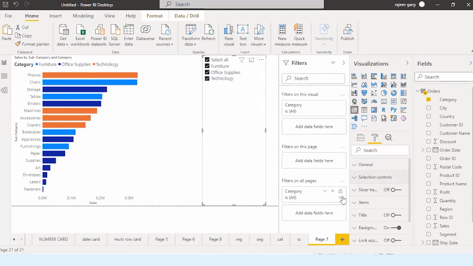Items, so these are the items over here. If you want to format the item, you can change the color of the item. Let's take it as orange, right? Title, background color, you can do it. As of now, I'm not doing that, right? So this becomes your dynamic title and it will be applicable to all the visuals you are working with over here.